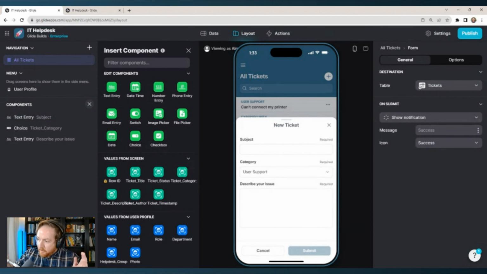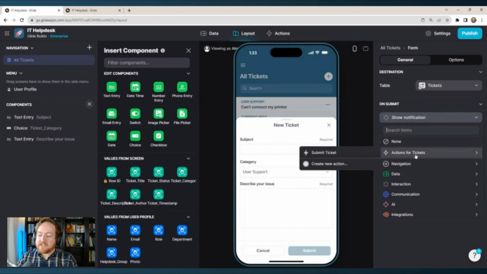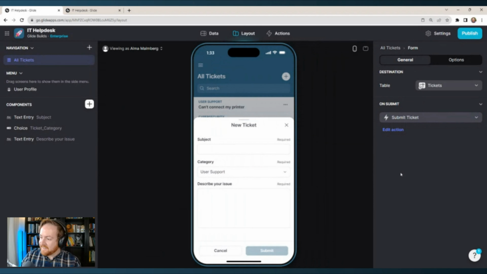So I'm previewing this in mobile now, but we have that new ticket screen that opens up, right? We have our subject, category, description. Now, what I want to do here is on this form. So I'm in the configuration settings for this form, this screen. I'm going to go to on submit. We're going to go to actions for ticket. And this goes to our custom action workflow that we just created. I'm going to choose submit ticket. There we go.